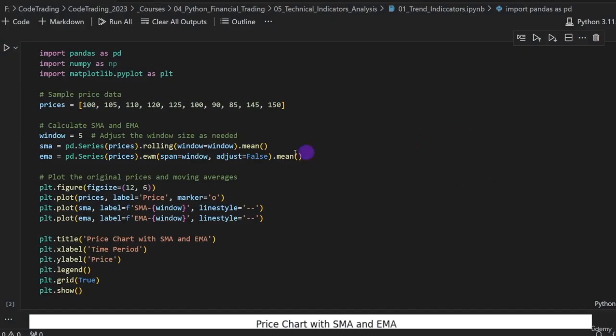So in this video, I'm going to show you how to compute the moving averages or the trend indicators. First, I'm importing pandas. We're going to use NumPy as well and Matplotlib to plot whatever we are computing. I'm using sample price data, so these are just points of prices. They are mock data at the moment.